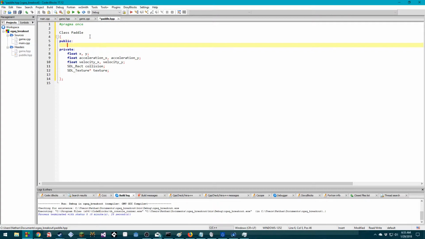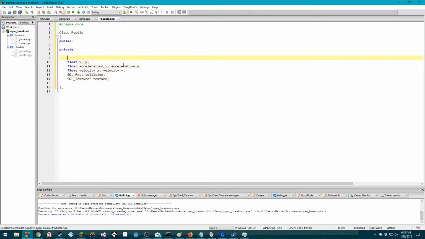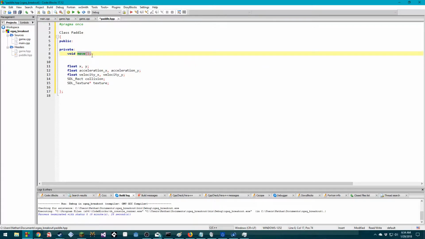What else can we do with it now? We don't want to be able to move X and Y, so void move. We'll just leave it like that for now. I'll see if I have to do some other things later. Furthermore, let's move that underneath that. I try to keep any functions or methods of a class above the data types because they're more important to know than the data types.